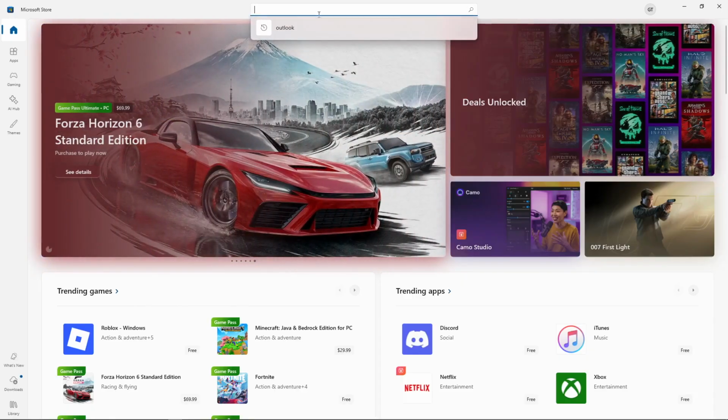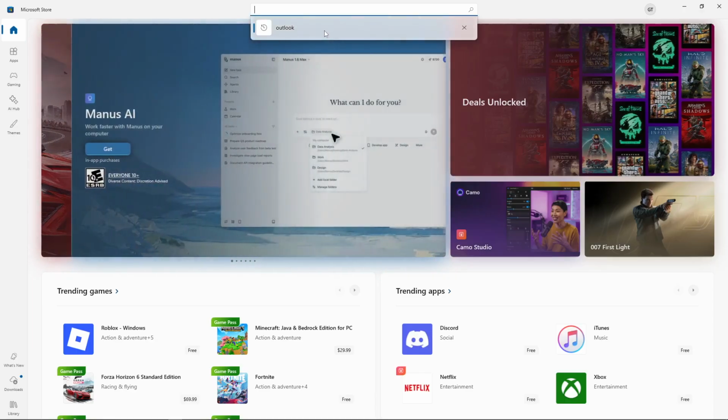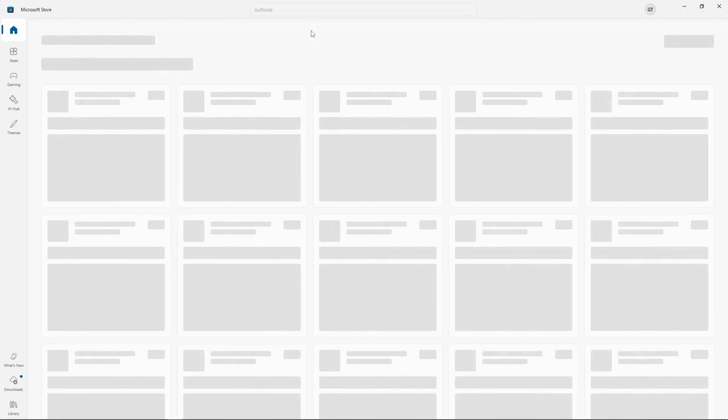Once the store opens, you'll see various categories and featured apps displayed on the main page. To make things easier and save time, direct your attention to the top part of the Microsoft Store window where you'll find a search bar. Click on it and type in Outlook, then hit Enter to search.